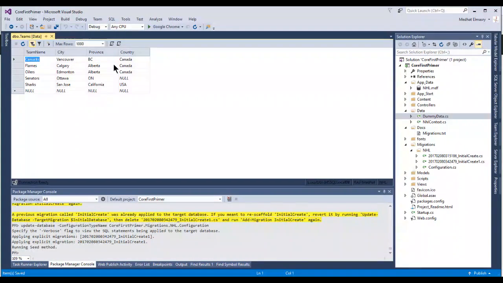Now, the next thing I want to do is, I do have another context here called the application DB context.